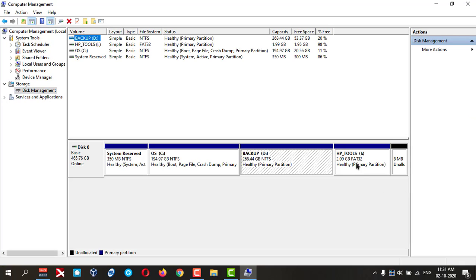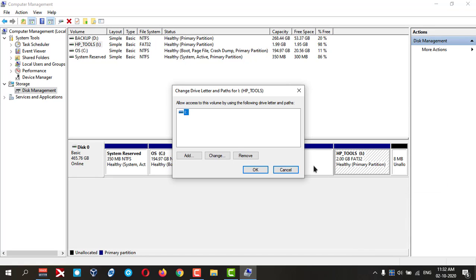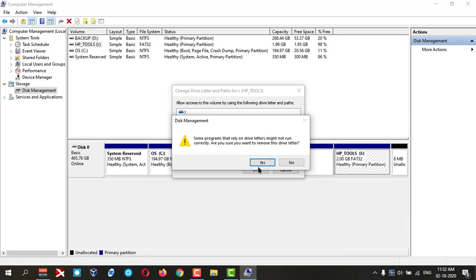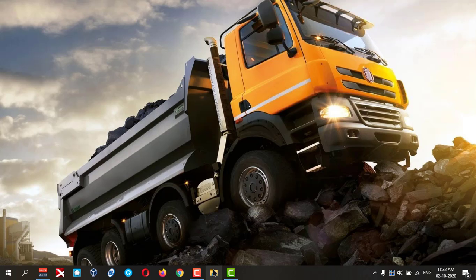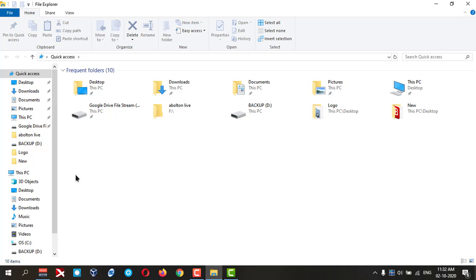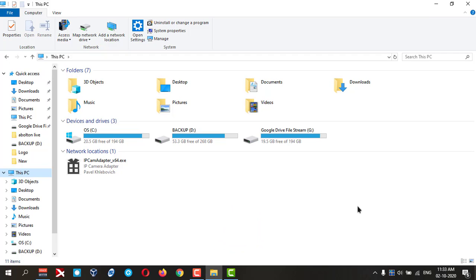Suppose I want to hide this partition. You can right click on that and change the drive letter and path. Click on that and remove it. Okay, now no drive letter. It is inside your computer management, but you will not see it in your Explorer. Okay, here the partition is not there.